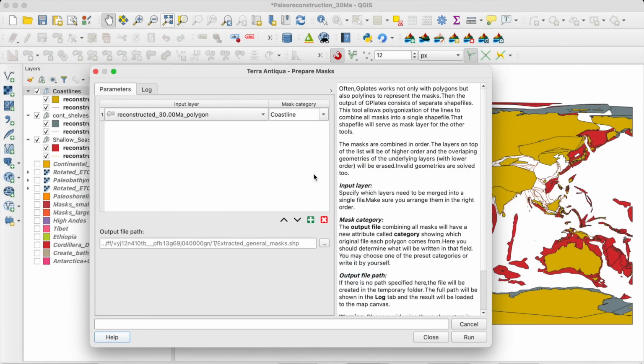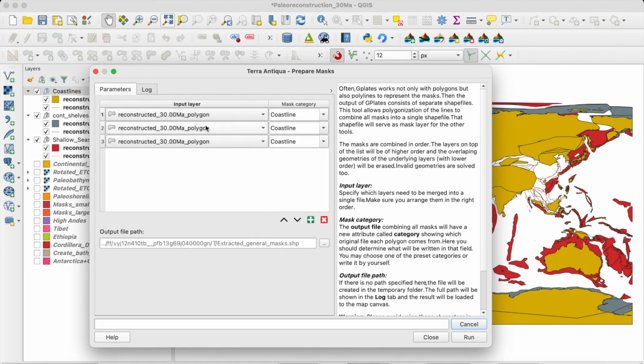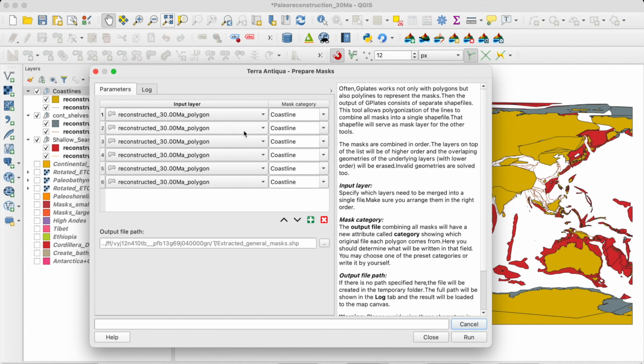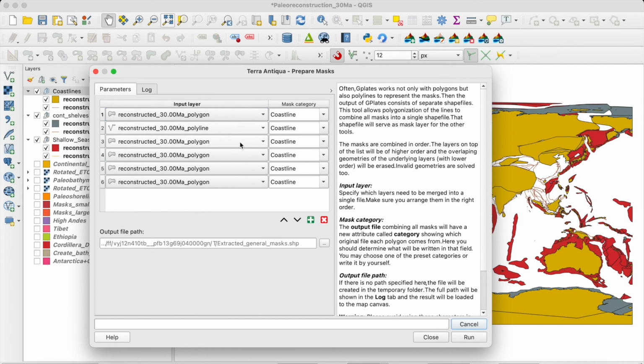The use of this tool is very easy. You only have to add to this list the shapefiles you want to merge. They will be combined in order, the ones on top clipping underlying layers. In the generated file, the features will have an attribute called category. This is meant to reflect which layer each feature came from. In this table, you may decide what will be written in that attribute for the features coming from each of the input layers. In this case, I will use the names of each layer.